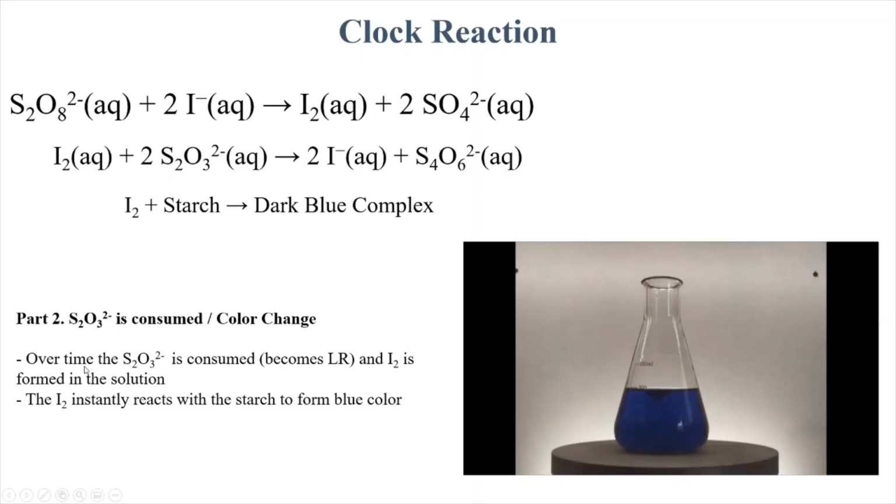So when the S2O3 2- is consumed and becomes a limiting reagent, this reaction stops happening because the S2O3 2- is now the limiting reagent. There's none of it left. And so we start to make the excess product I2 in solution. And then that's going to instantaneously react with starch to form the blue color.